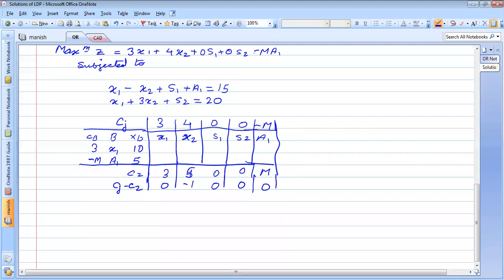Okay. So if this is a kind of solution, what we have is all Cj minus Zj values are either negative or 0, and we have an artificial variable in the basis for basic variables. That is, you have values of x1 equal to 10 and a1 equal to 5. If this is the solution, then this type of solution is called infeasible solution.